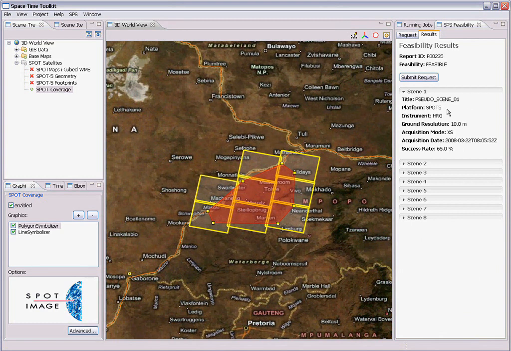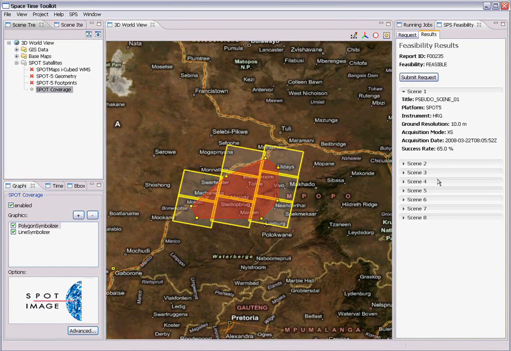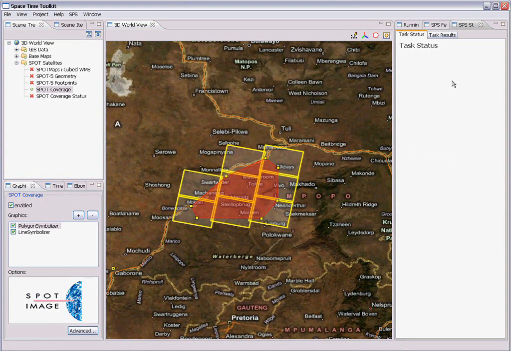This includes the platform and instrument that would be used, the acquisition mode of the instrument and the resulting ground resolution, as well as the estimated acquisition date and success rate. Now, if the user is satisfied by the results, he can submit the task to the system using the same set of parameters previously entered.